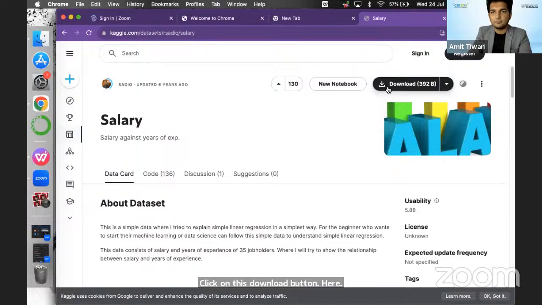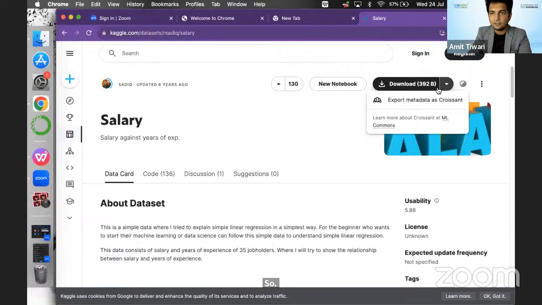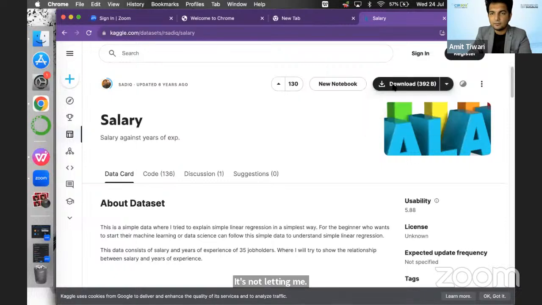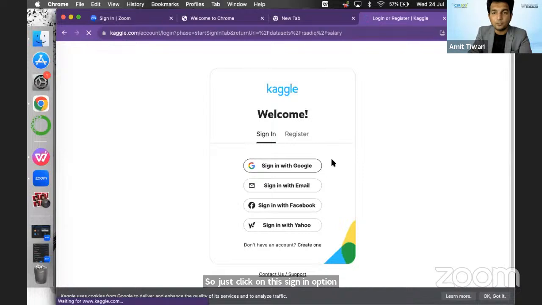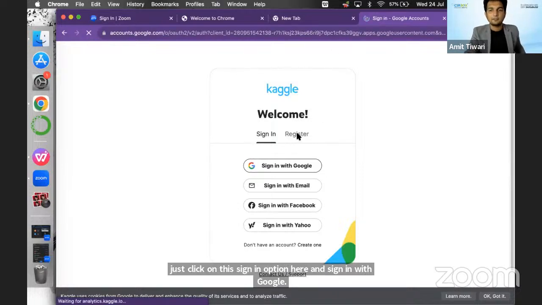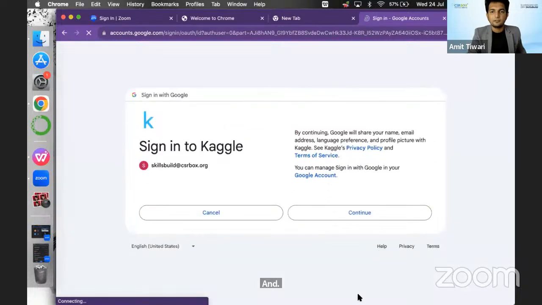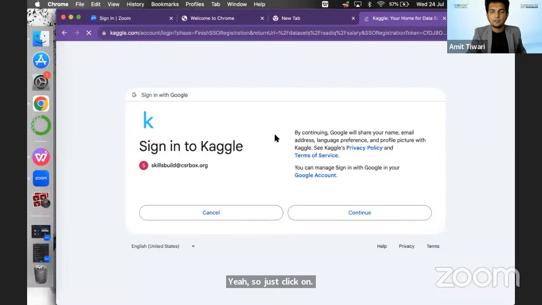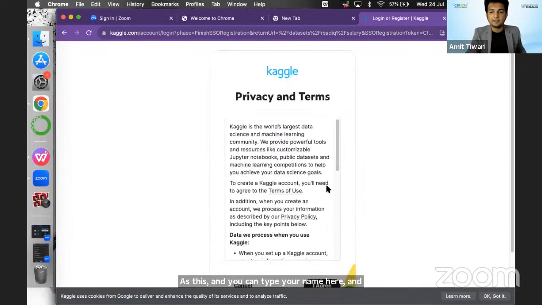Yeah, so it's not letting me download right now because I need to sign in. So just click on this sign in option here and sign in with Google. Just click continue, and you will be signed in as this. You can type your name here and then click next.